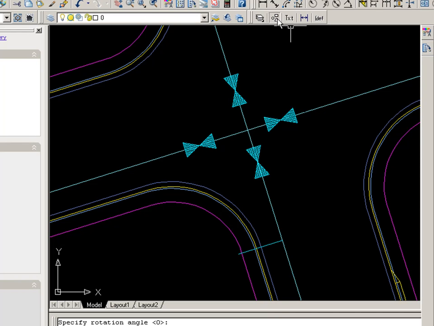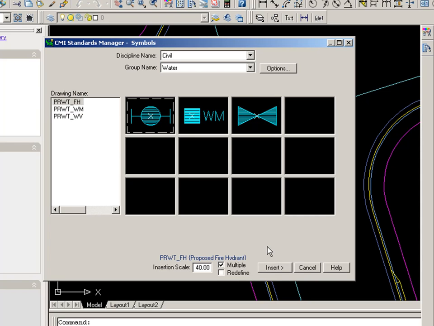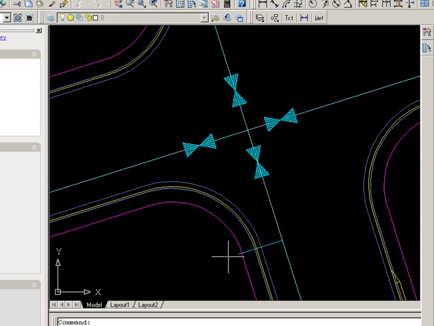And then the last thing I'll do is insert a fire hydrant. You'll notice that the symbols are placed on the correct layer in accordance with the standard. In this case, C-water valve for the water valve, and C-water fire hydrant for the fire hydrant. And that layer has the correct color and line weight as specified in the standard.